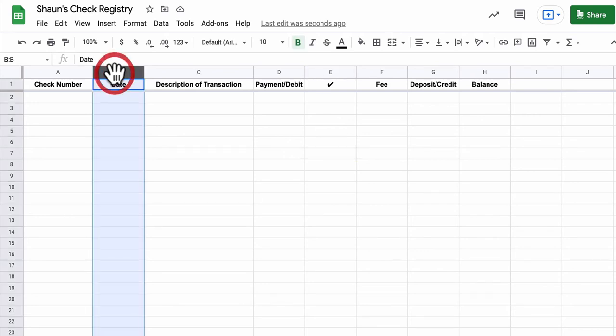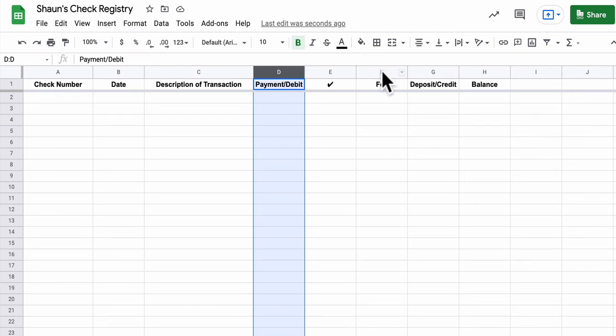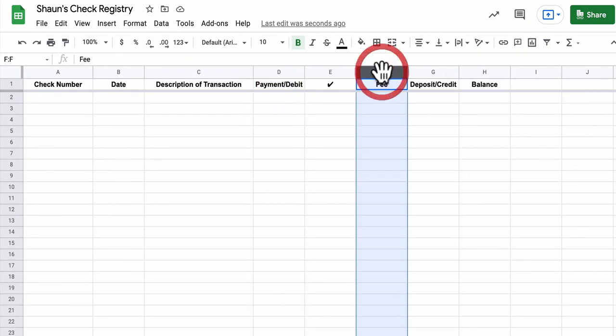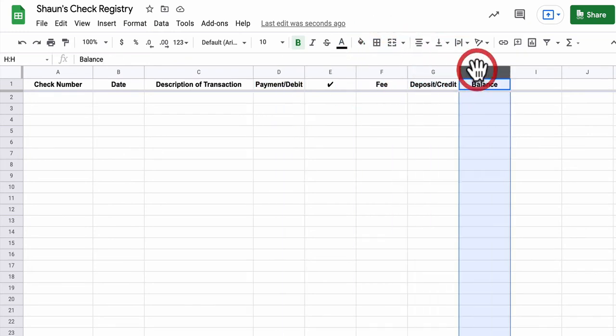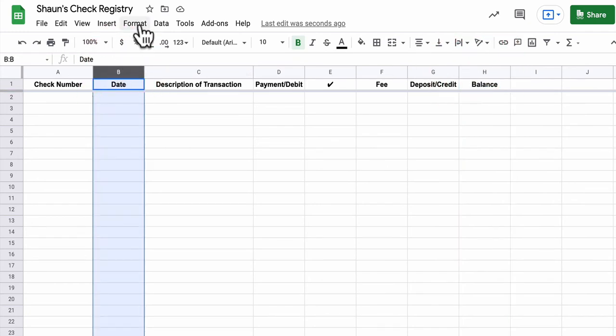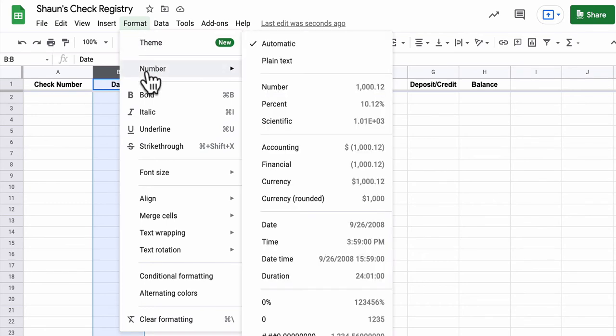We want to change this column so that we can enter in dates. This column for basically currency. And the same with this column, and this column, and this column. So the way we do that is I'm going to click on date, and I'm going to format, number, and then pick the date. This will allow me to enter in dates very easily.